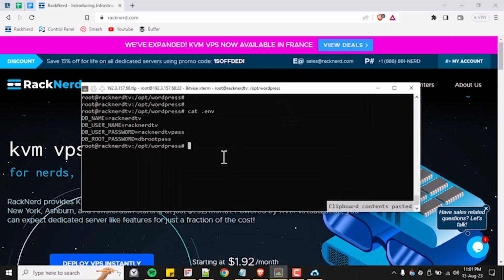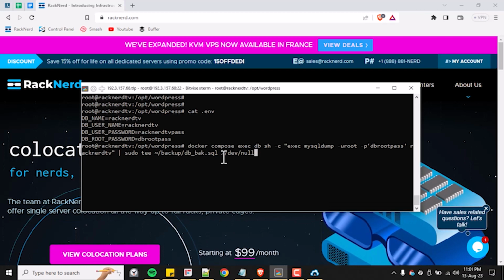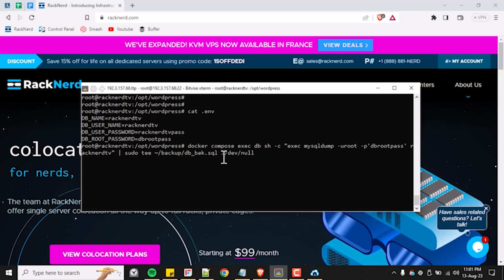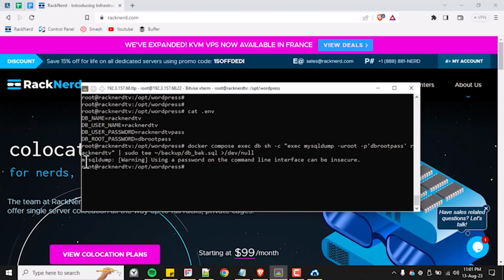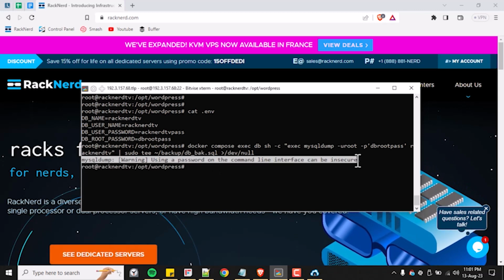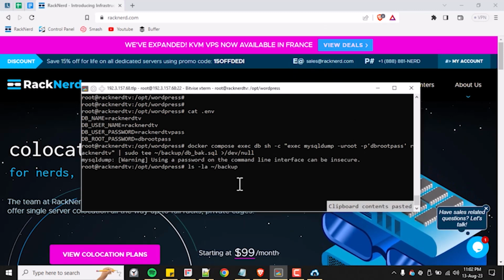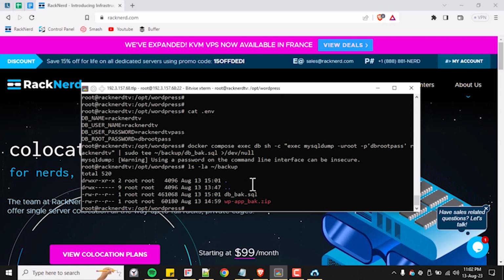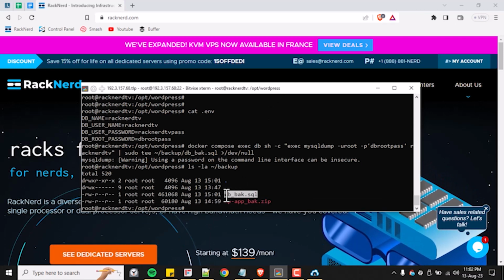Once you've executed the Docker backup command, it creates an SQL backup in the backup directory under your website's root folder, which is the WordPress folder in our case. And if you see a warning, just ignore it for now. Furthermore, you can verify all backups were made by running this command. As you can see here, our recent database backup.